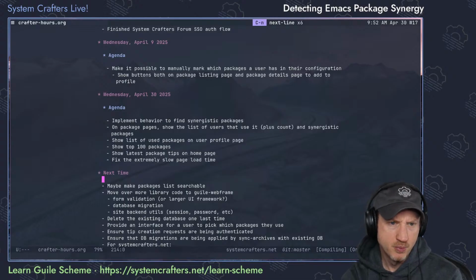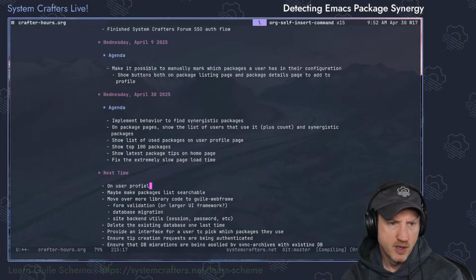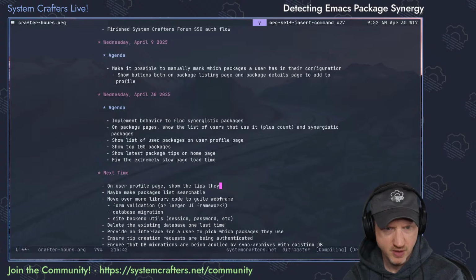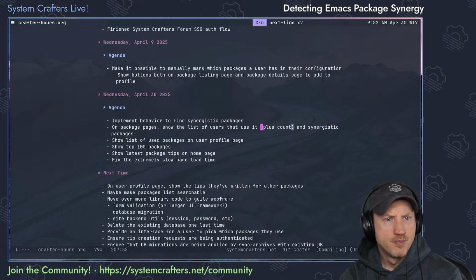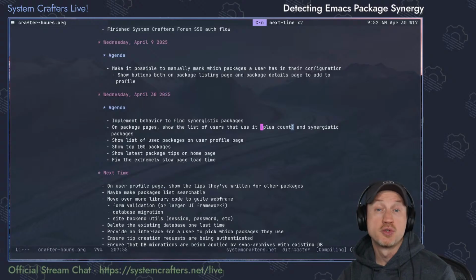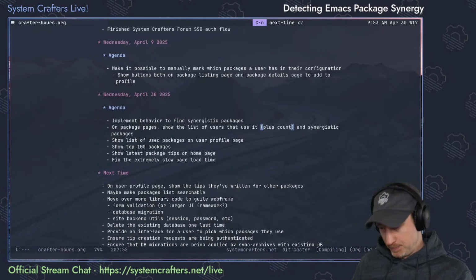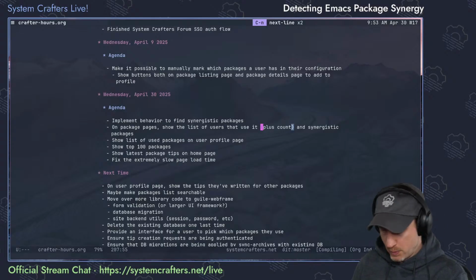Another thing we should do at some point is show on the user profile page the tips they've written for other packages. That'll be useful. All right, so that's a pretty good agenda. What I want is to get closer to having a site that has all the basic functionality that I intended to have. That way we can get closer to actually deploying it, having it be useful for people.